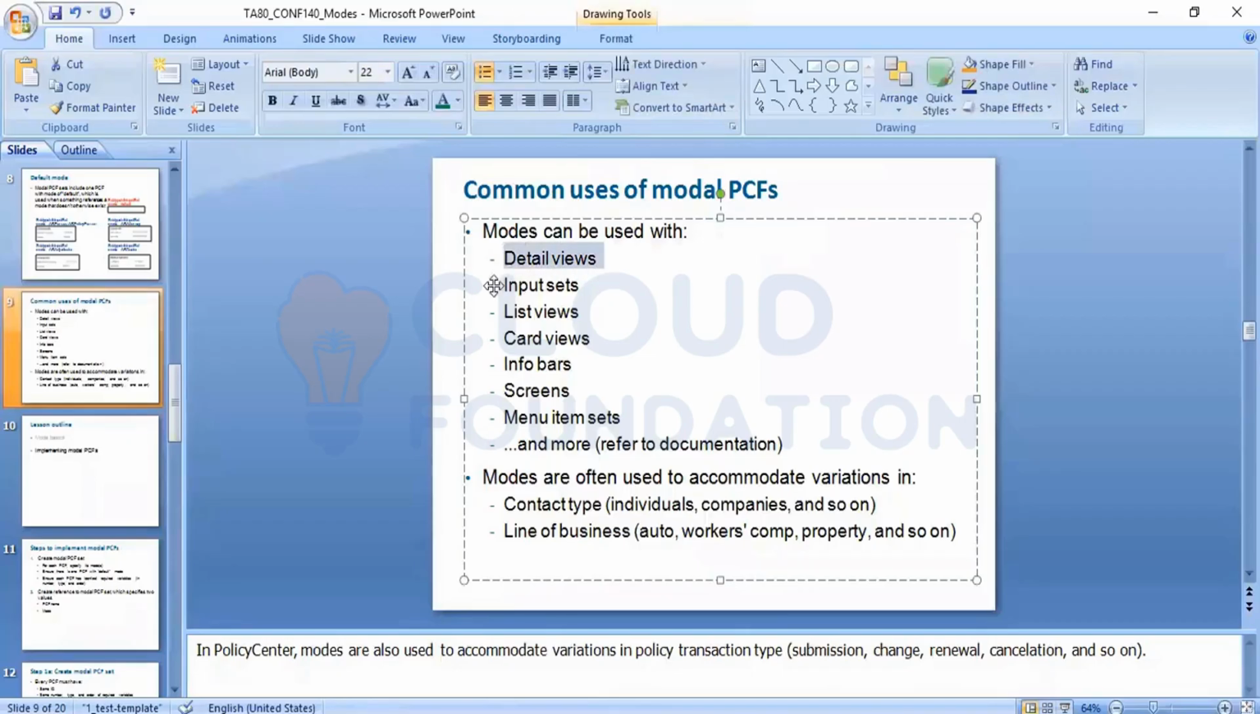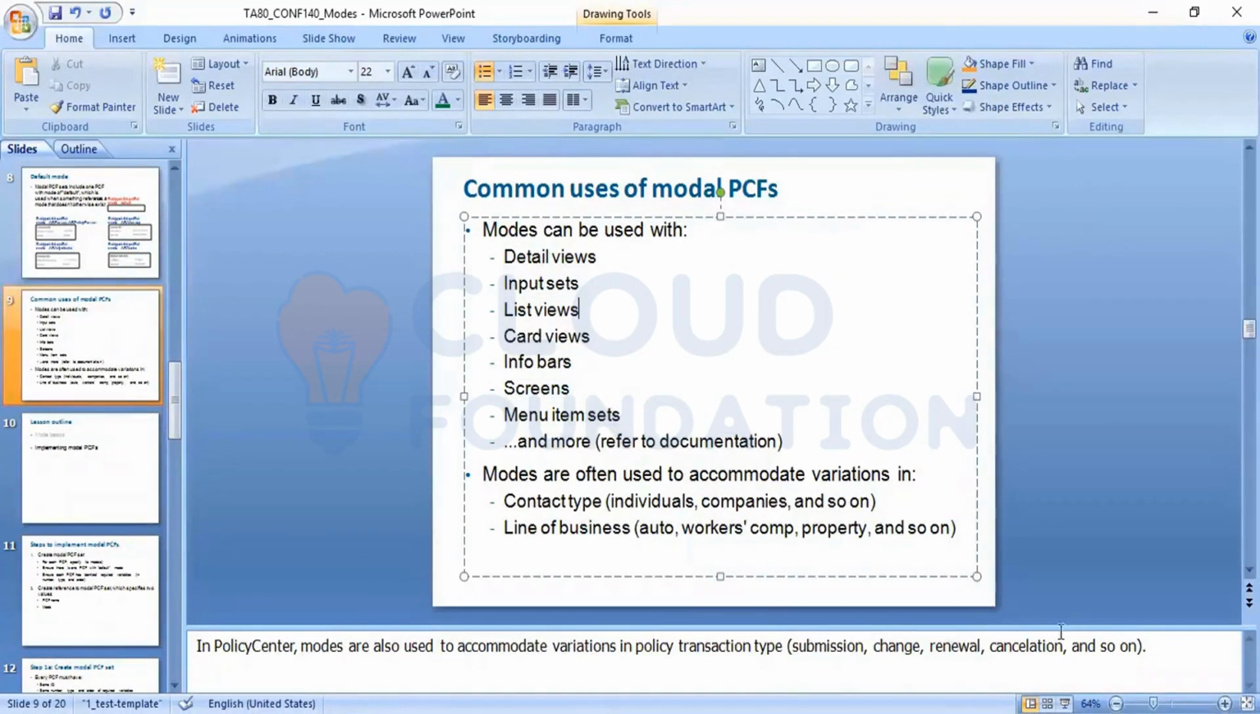Modes can be used with detail views, list input, input set, list views, card views, info vars, screens, everywhere we can use the modes. If we are talking about only 2-3 fields, right? That's why we have used an input set. Suppose we want to use it for the complete object. If you want to show the detail of the complete object using the modes, right, we can do it using detail views also. We can create multiple detail views with the modes.